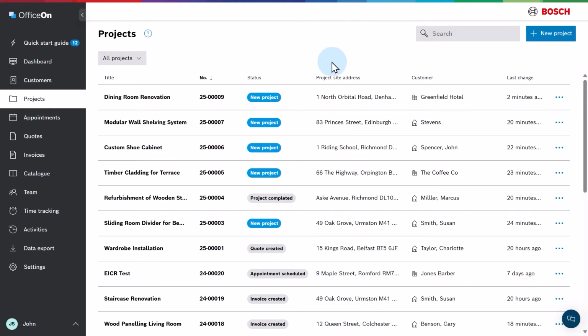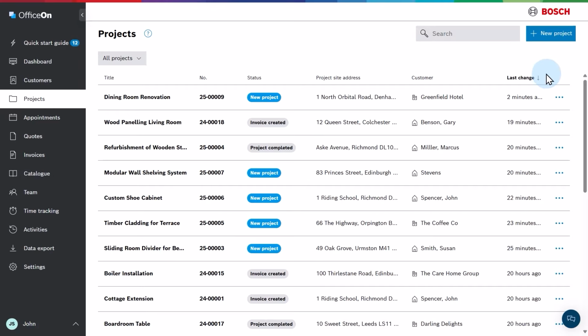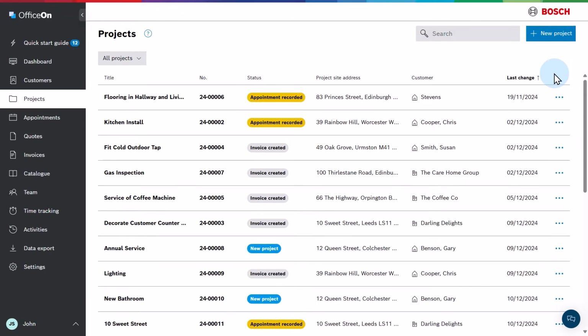Specifically by sorting the list, I'll select the sorting option Last Change. Even now, my newly created project is at the top of the list. If I want to find the project with the oldest change, I simply click on Last Change a second time to sort the objects in reverse order. You can tell the direction in which the list is sorted by whether the arrow next to the sorting option is pointing up or down.